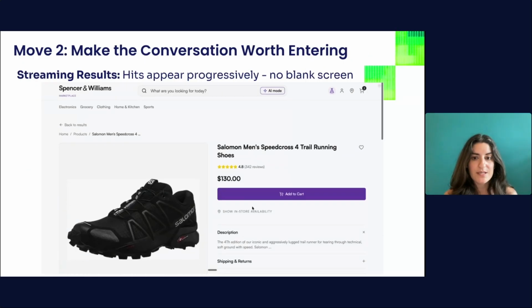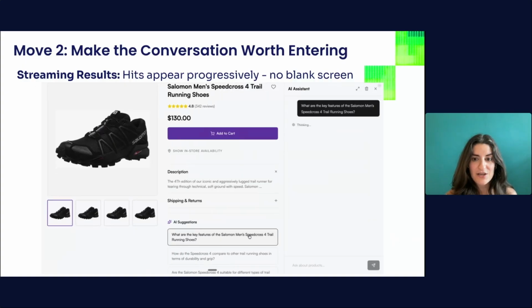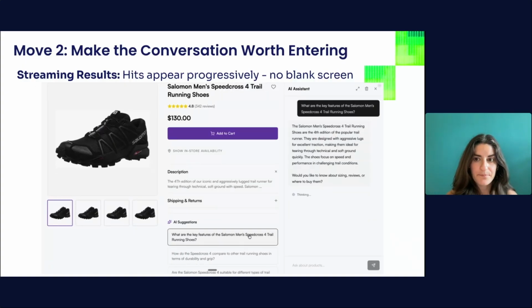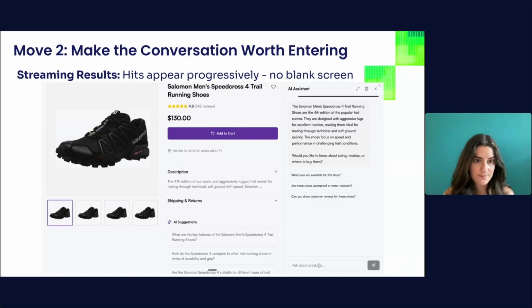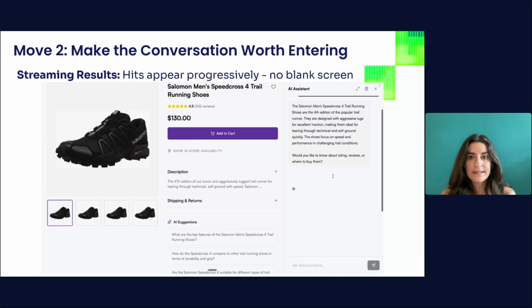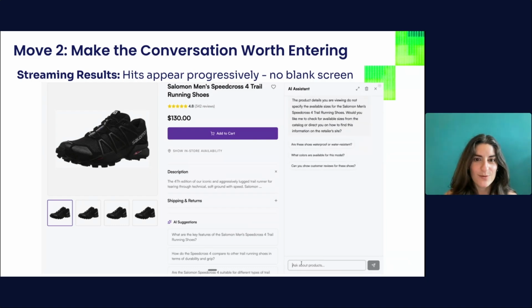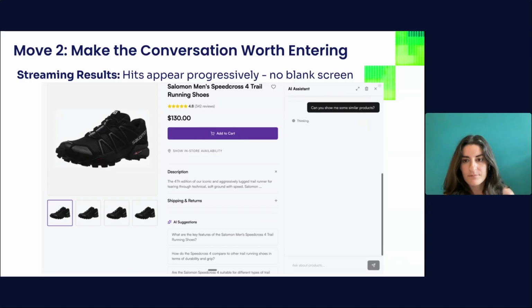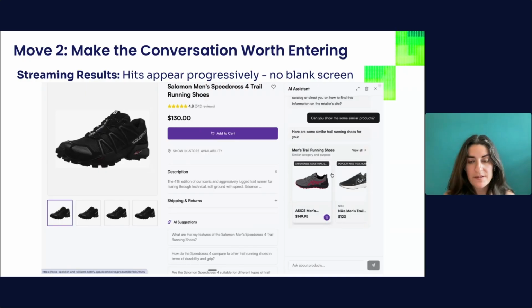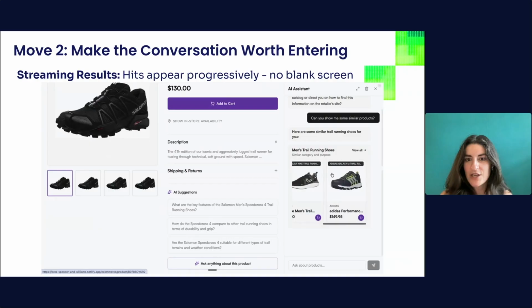Move 2 is about making the conversation actually worth it once you're in. So 3 quick things. First, streaming. It used to be that you'd ask a question and then stare at a blank white screen while the agent went off and did its thing. It felt broken. Now the results stream in as they're found, one at a time, the way every modern AI tool works. It's a small change, but I think it makes a big difference to whether the chat feels alive or frozen.